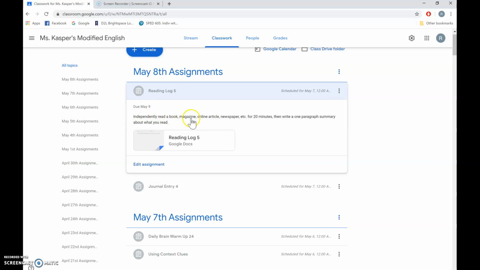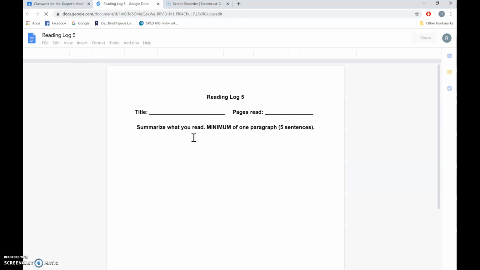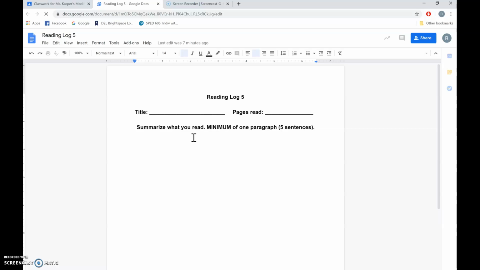But here there might be a little description of the assignment. Otherwise, there will be a link. You can go ahead and click on it. It'll take you to Google Docs. So on Fridays, we independently read for 20 minutes and then we write a paragraph about what we read. So for students, they can just go down here, write whatever they read about.